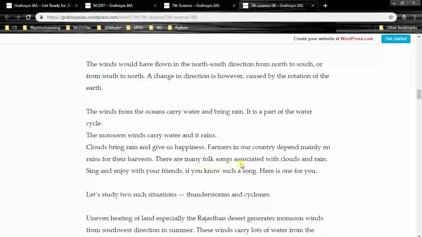There are many folk songs associated with clouds and rain. Sing and enjoy with your friends. If you know such a song, here is one for you. There is one song in the book that I have skipped. Right. Let's study two such situations: thunderstorms and cyclones.